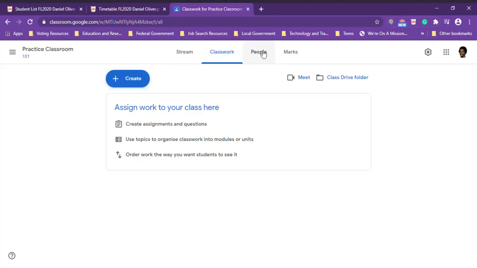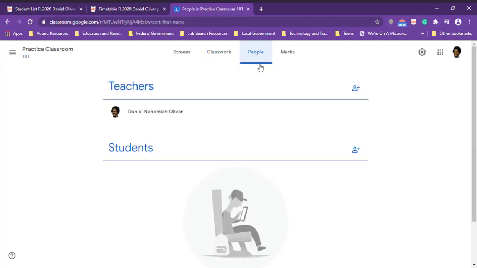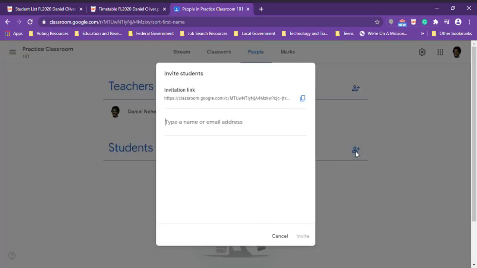And then we have people. Let's focus on that. These are the students, and you don't have any in your class. So what you do is click this plus button on the right, and you can now invite students. There's an invitation link that you can copy and email. However, they will get an email directly by you just typing an email address.